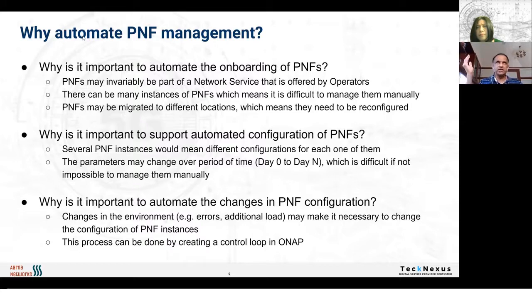For example, when you initially configure them, which is called a day zero configuration, right? You may have certain parameters. And then as you gain more experience, you may have to tweak certain parameters. So these are day one, day n type of parameters. So again, all of them have to be managed either as a cluster or individually. And again, the same point, right? So all of them can be done manually, but it's going to be extremely difficult for operators to do that without automation.